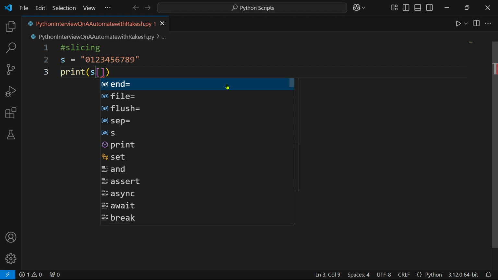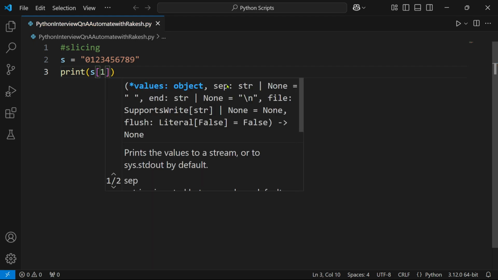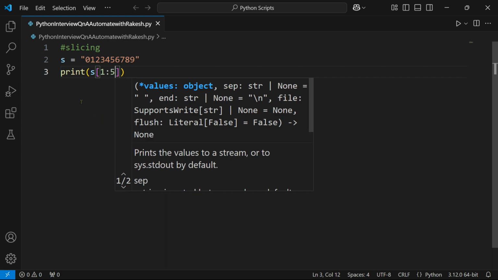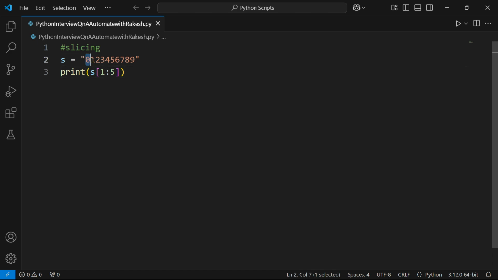For slicing, you would use square brackets, and then you would use the starting point. Let's say I would like to slice from index number 1 till index number 5. Remember, any string starts its index position from 0: 1, 2, 3, 4, 5, 6, like that it will continue. So I'm saying start from index number 1, that means the value 1 will come, and then it should go up to 5, but 5 is not included. The last index number you write, that output never comes.